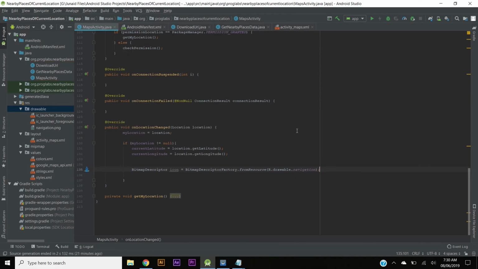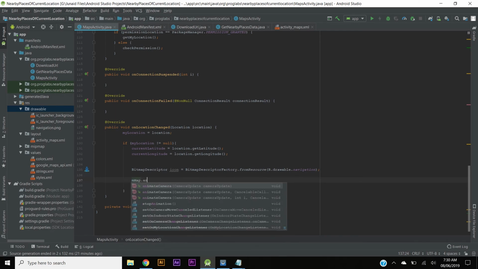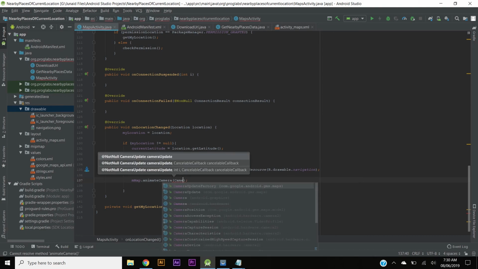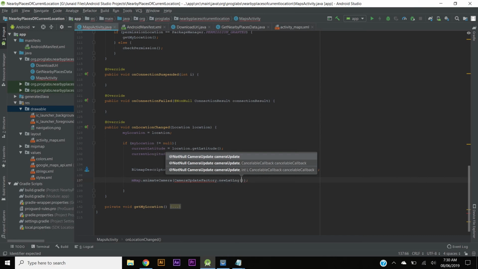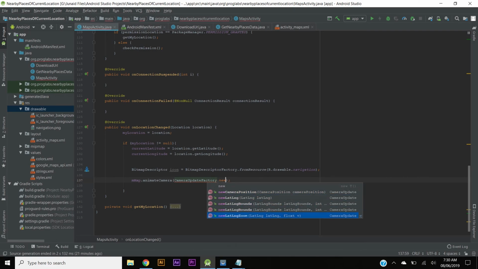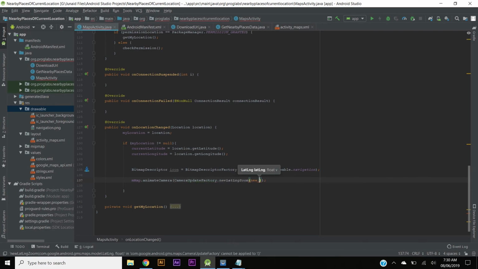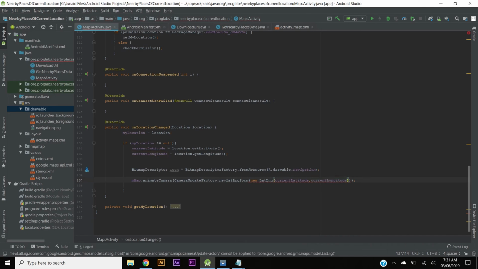Okay, map.animateCamera, CameraUpdateFactory.newLatLngZoom, I think so. Yeah, newLatLngZoom, current latitude, current longitude, and we have to define the zoom as a float value, 15.0f.